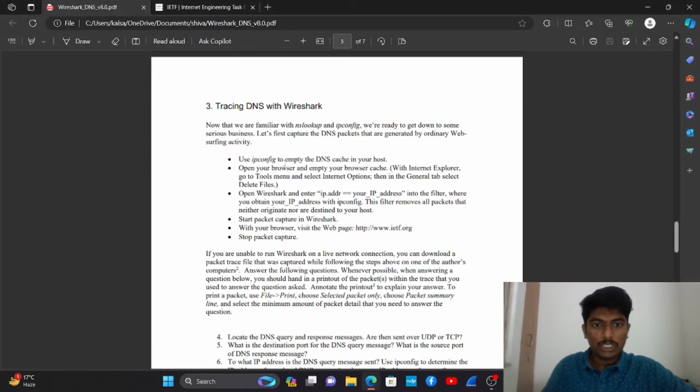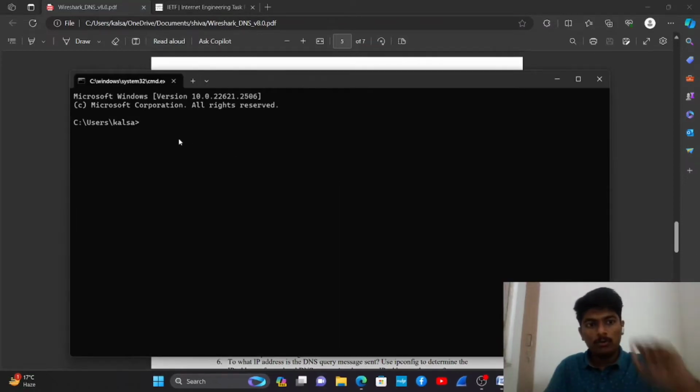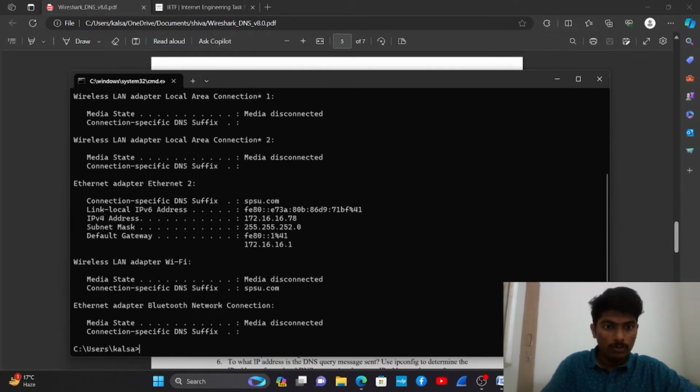So what they are saying, use ipconfig. Let me do this one. First of all, I have to know the DNS server name of my computer. So I will use this one. Here you can see the IPv4 address is 172.168. Let me copy this one.